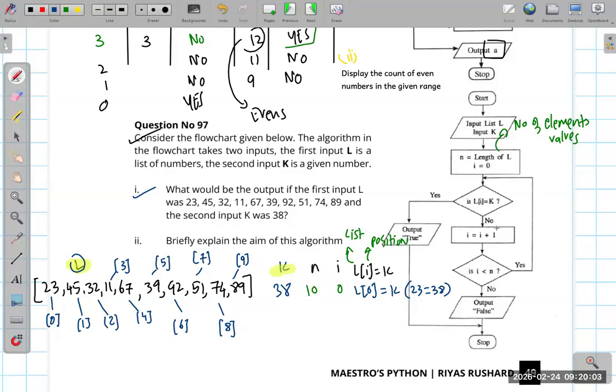If it's no, i equals i plus 1. That's 1. Is i less than n? What is i? 1. Is 1 less than 10? Yes. Go up again, and you're in the second round.